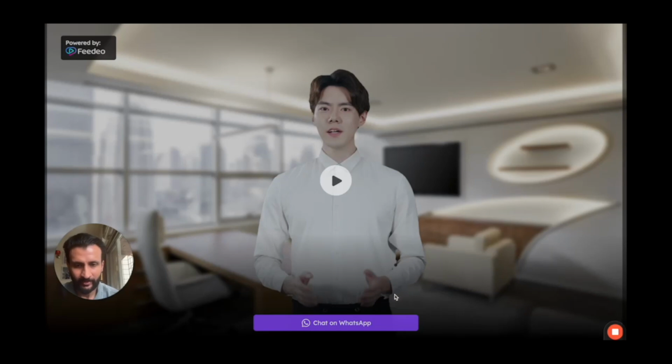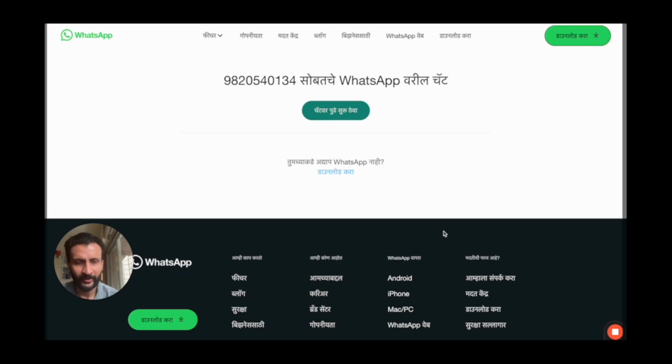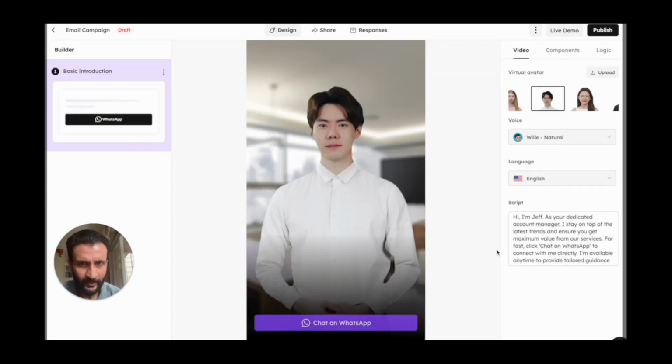And let's click on this button, chat on WhatsApp, to see what happens. I'll click on this, and after clicking on this it is prompting me to open my WhatsApp so that I can straight away chat with the number which was linked on the message. So once you're satisfied with this, you can go back to your home page.